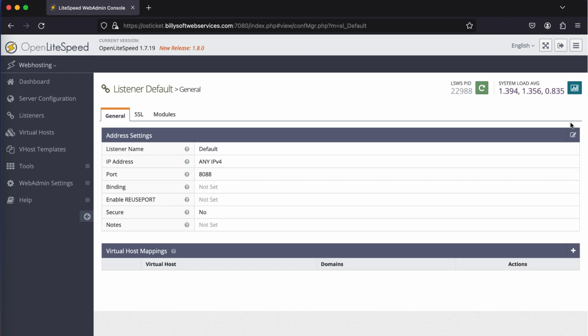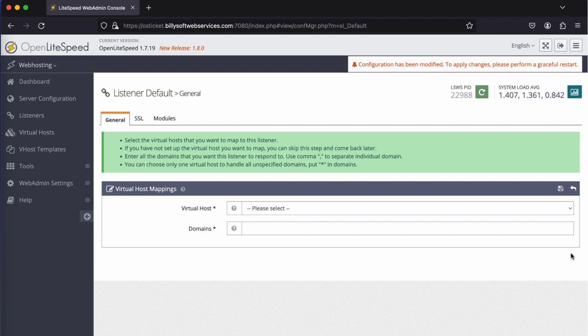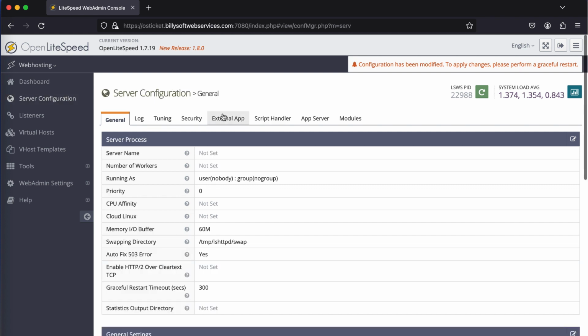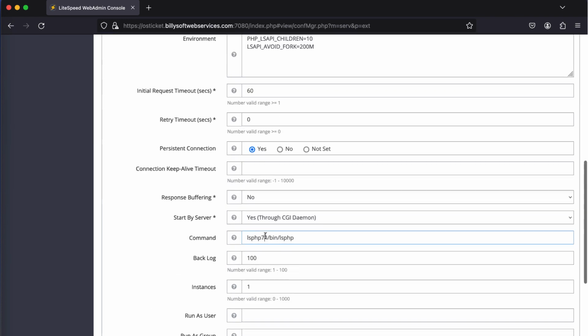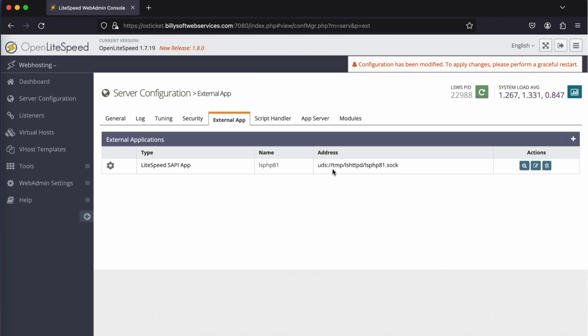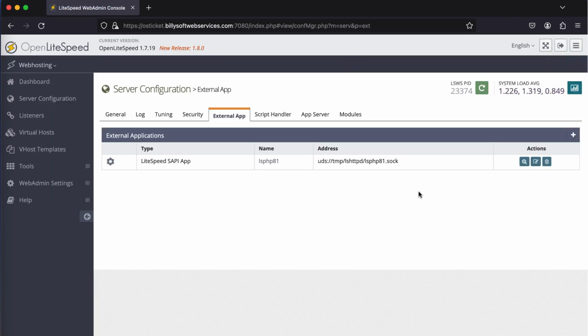So I'm going to edit the listener and then set the port for the listener to 80 and then add a virtual host mapping for the virtual host that we've just created. So click on save again and then go into the server configuration external app section. So I'll change the name of the LS API to lsphp81 and then also adjust the command to lsphp81. So this just configures PHP version 8.1 to be used by the server.